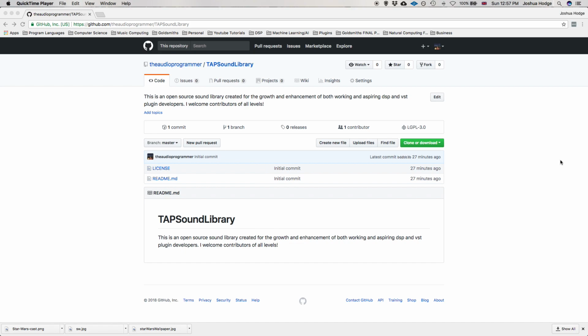So the first thing that I should state is that I'm inviting developers and aspiring developers of all levels. So you don't have to be a wizard DSP developer to contribute. Even if you're just starting, it would be nice if you knew some C++, but we don't want you to feel that you're out of your depth.